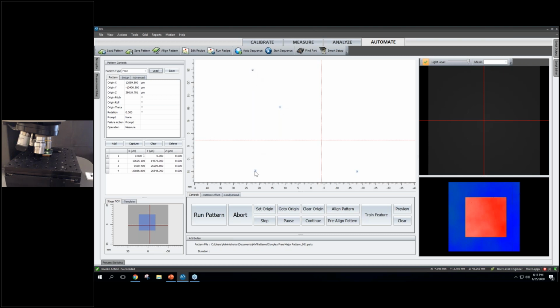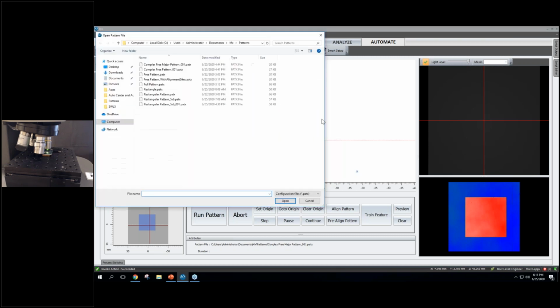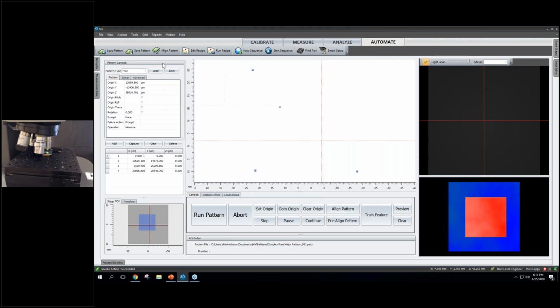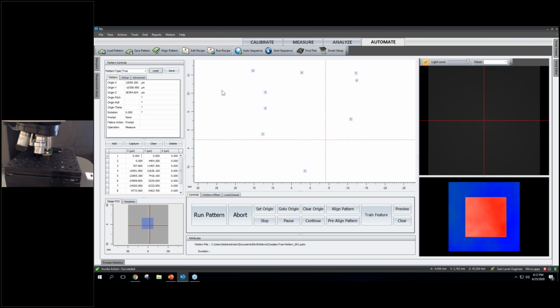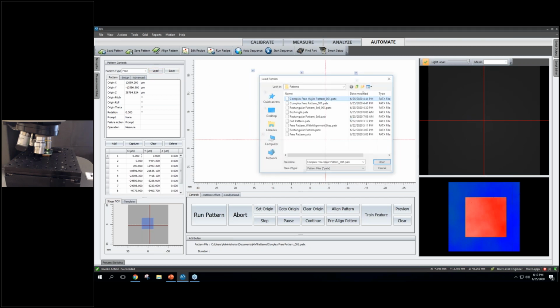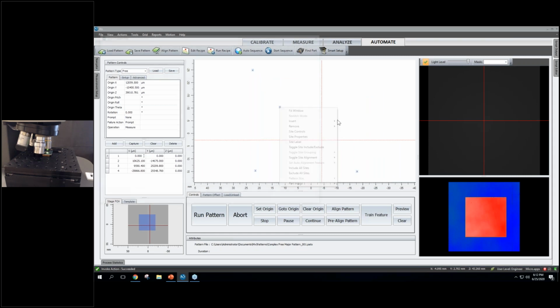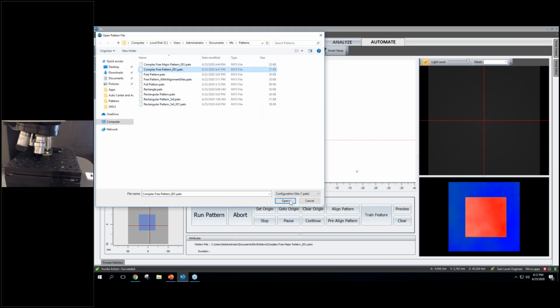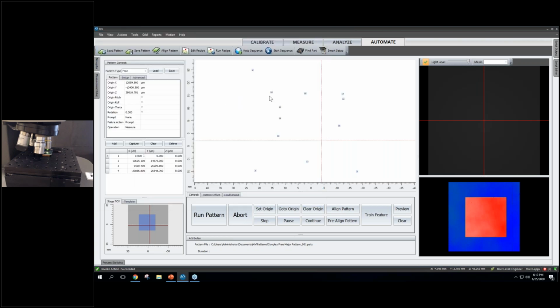Sites 2, 3, and 4 are going to be the alignment sites. First I'm going to right click on site 1 and say insert pattern. Then I'm going to choose that pattern that has all the sites of interest. There we go. Now we have the 3 alignment sites, and then we have all the local sites of interest that we want to measure.